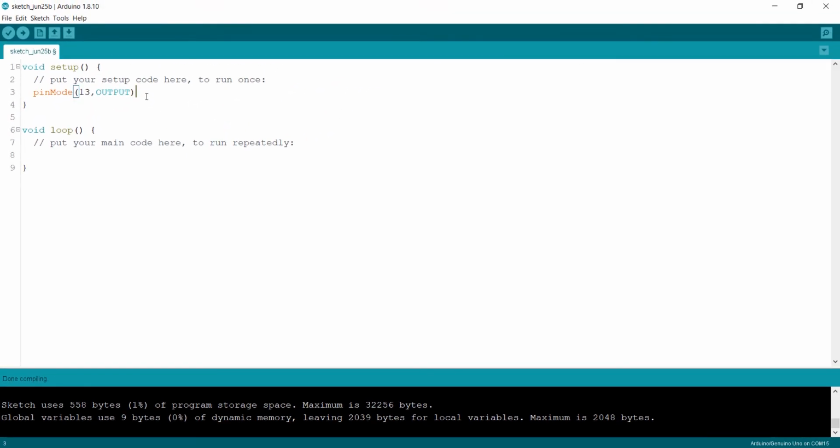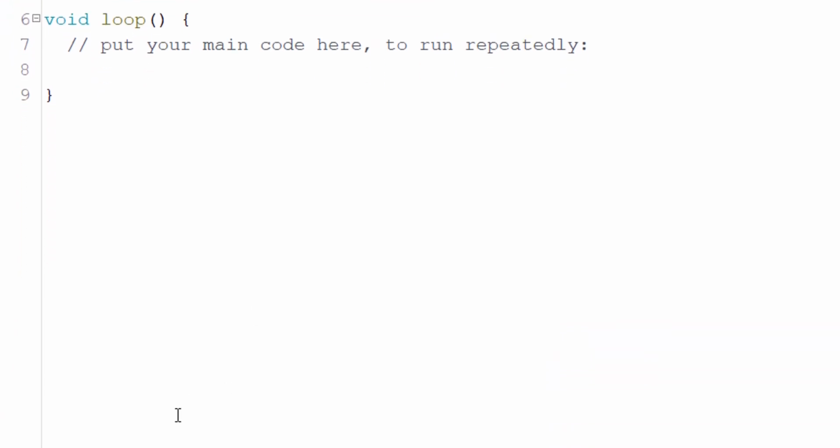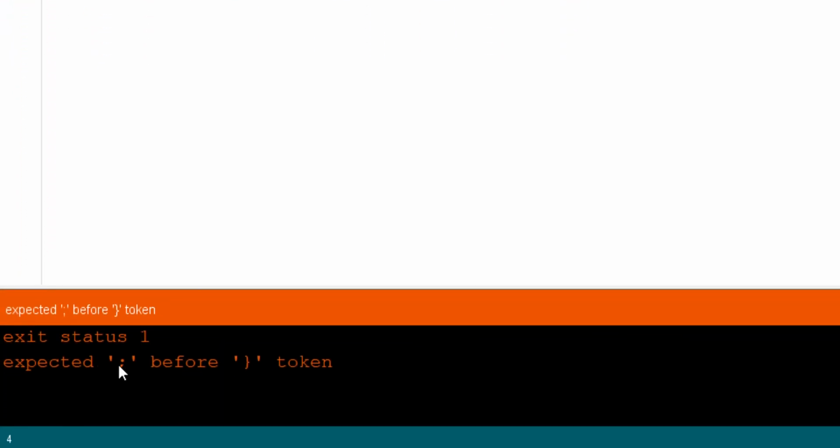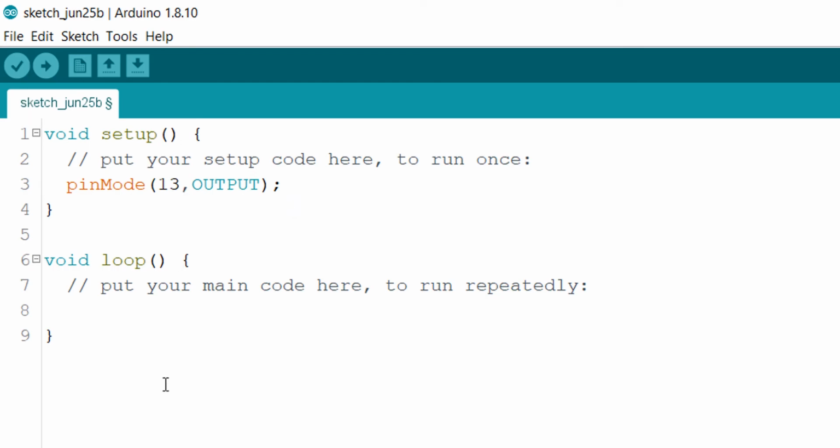But if I remove the semicolon, then I create an error, and when I compile it, you can see it says that a semicolon was expected before this bracket. So basically before this bracket here it was expected. So when I add the semicolon, my code is compiled.